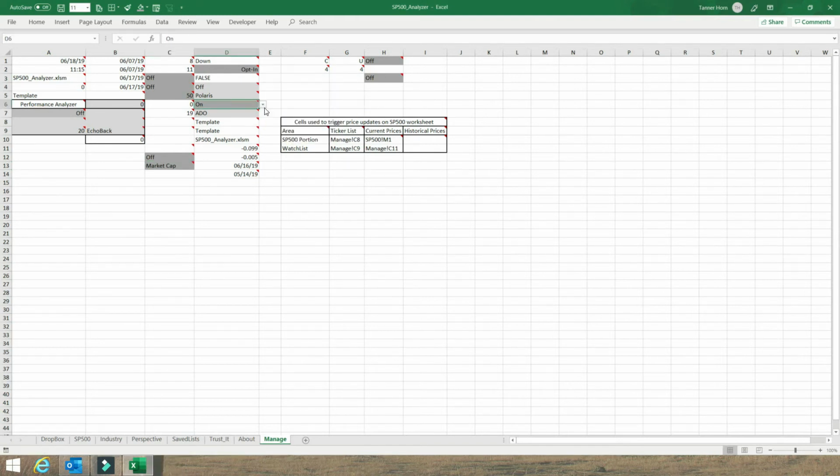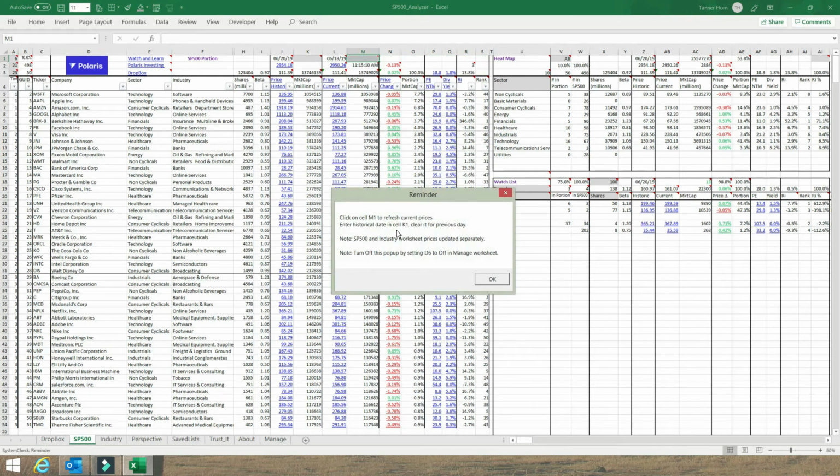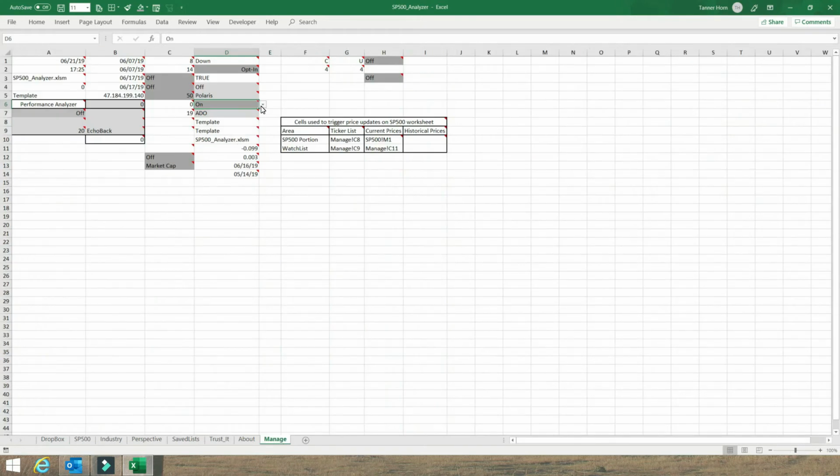This parameter in cell D6 has to do with whether you get a reminder pop-up to help you use the spreadsheet. So for example, if you're over here in the S&P 500 and you do a refresh, it'll come up and just remind you when you need to do a refresh, things like that. And you'll get other reminders along the way. But if you wouldn't want that reminder to come up, or have that assistance while you're using the spreadsheet, you could turn that off.